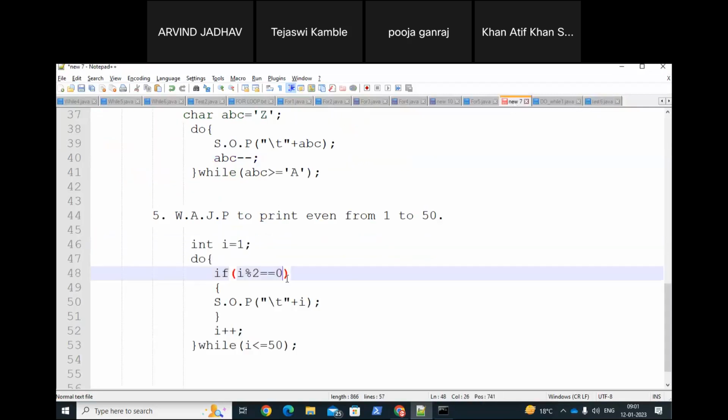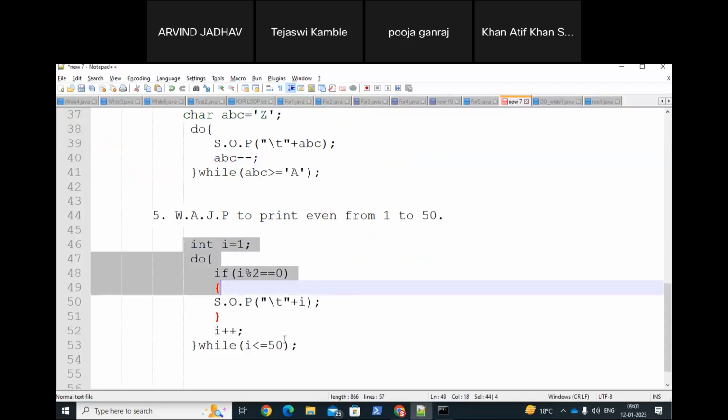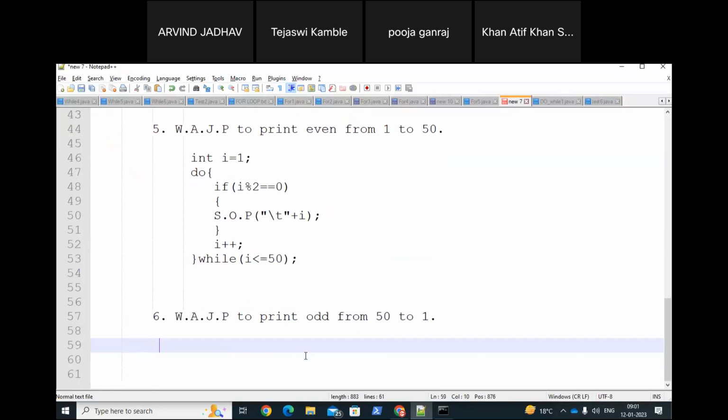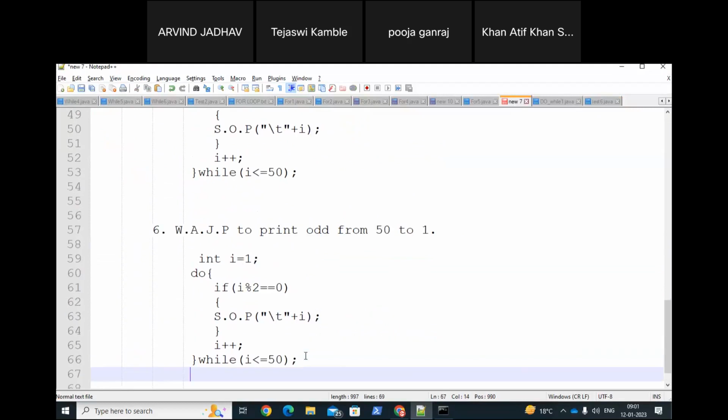Now the last one, I will make a copy of that. This one is a program to print 50 to 1, numbers in between 50. So what will be my initialization? Initialization will be the last element.